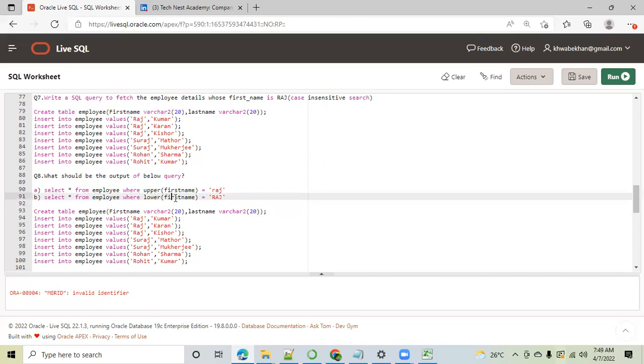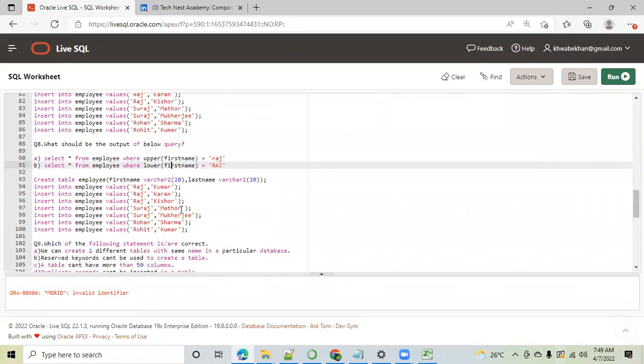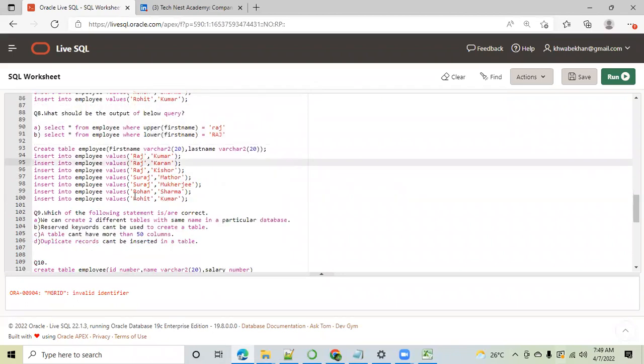That is the freedom the SQL engine has given you. But if some other engine, let us say, okay, got it. If you need any other help, okay, fine. So question number 8 is done.